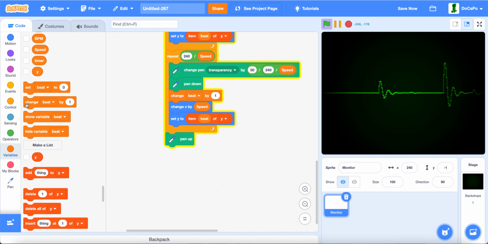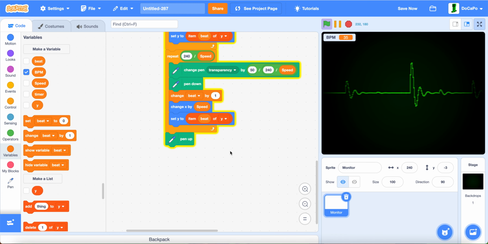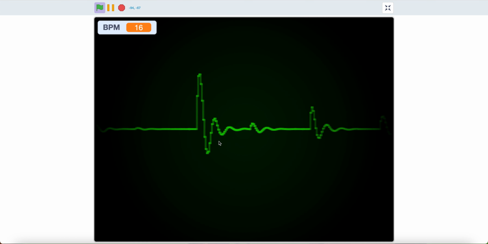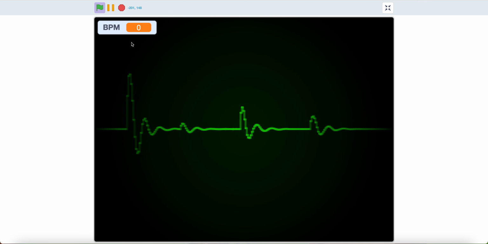And if you want, you can show the BPM. Now, if you press space, BPM will be 0. Now you have a heart monitor in Scratch.